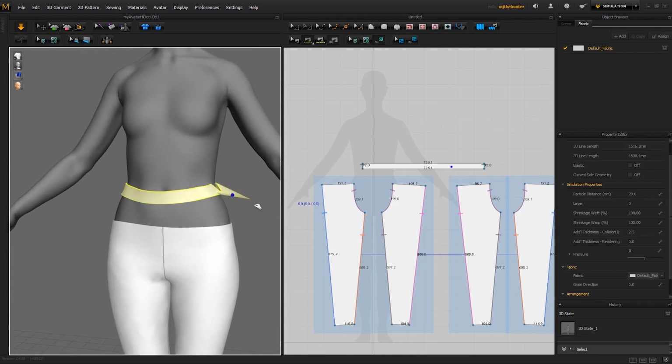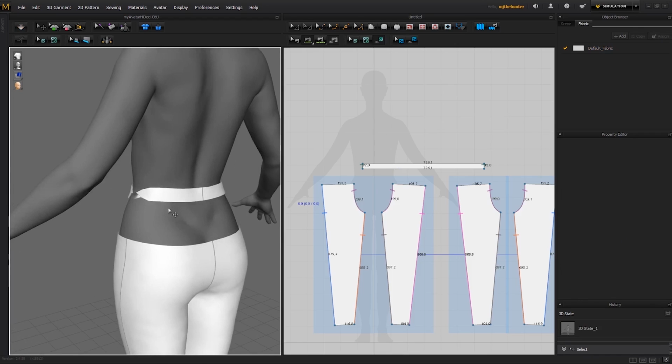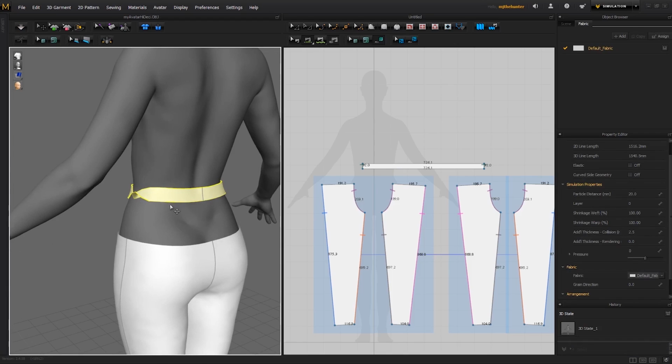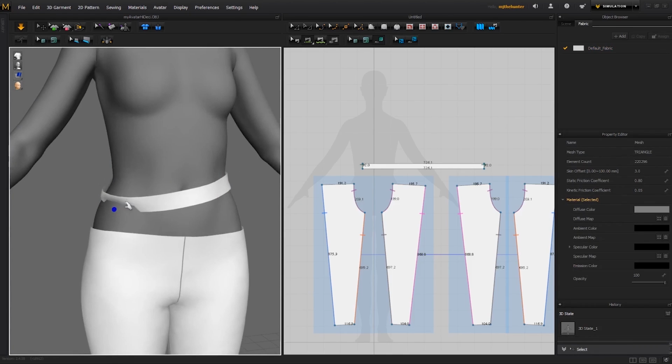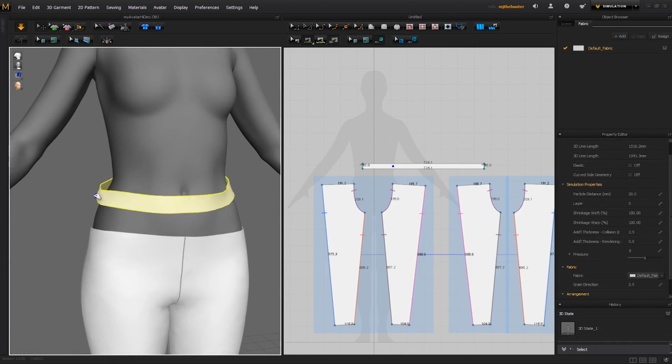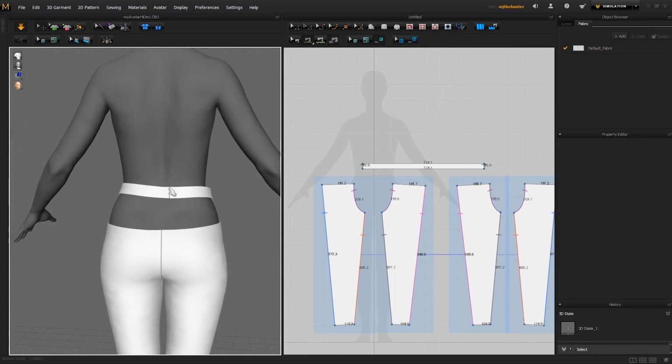You see, this does get a little tight now, but once we start to fit this onto the pants, it's not going to be a problem. Sometimes you run into these sort of self-intersection problems, you just have to sort it out.